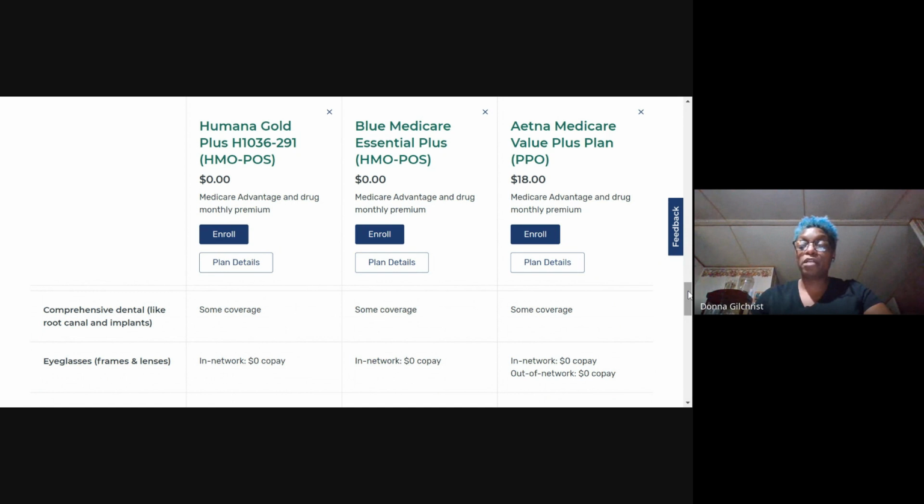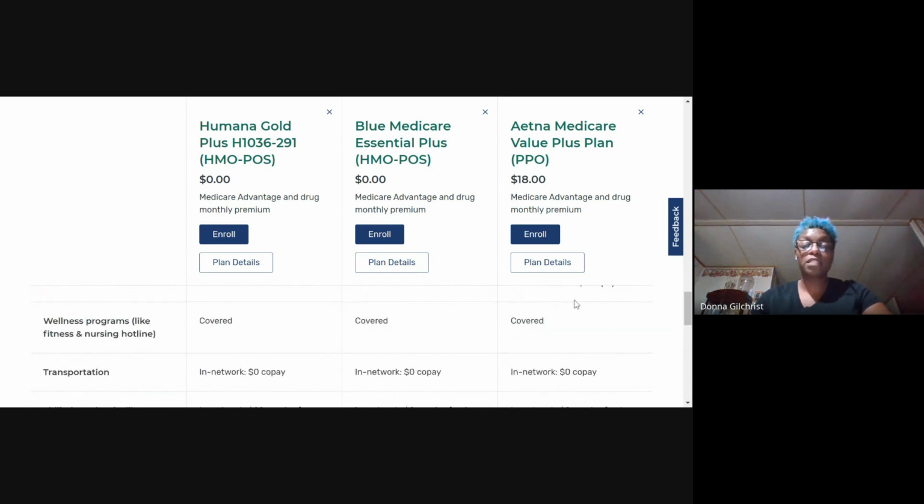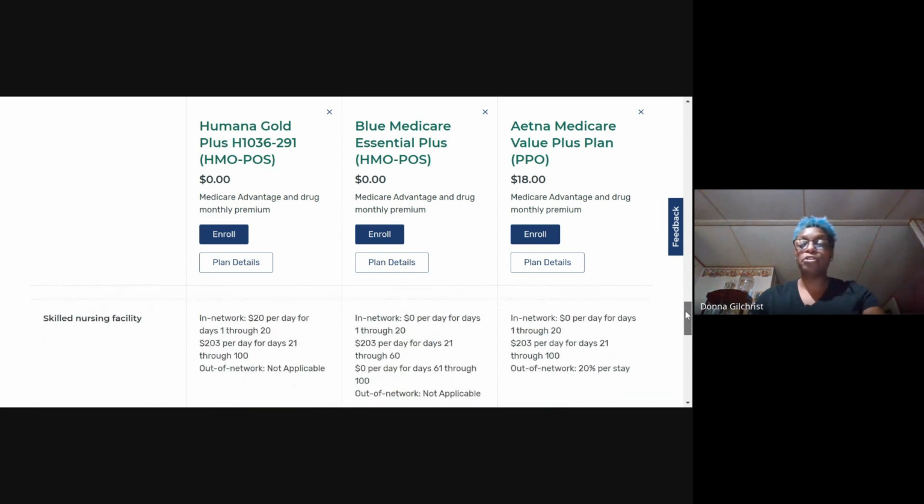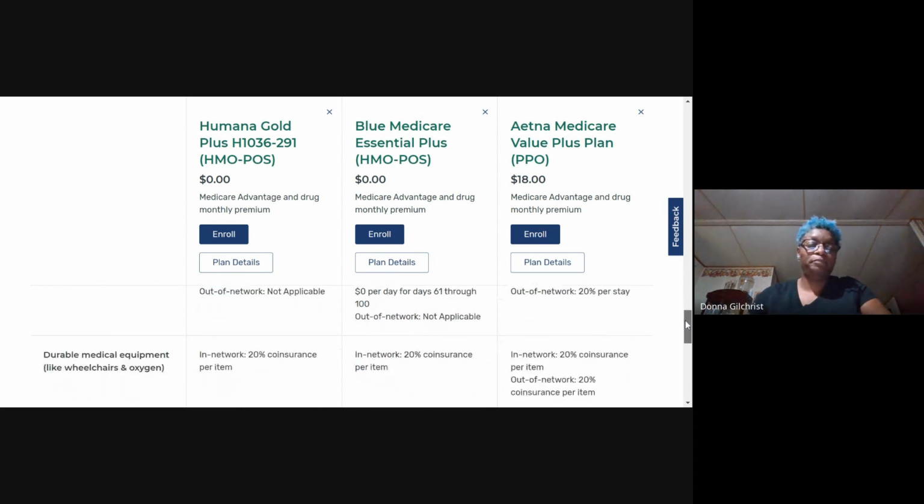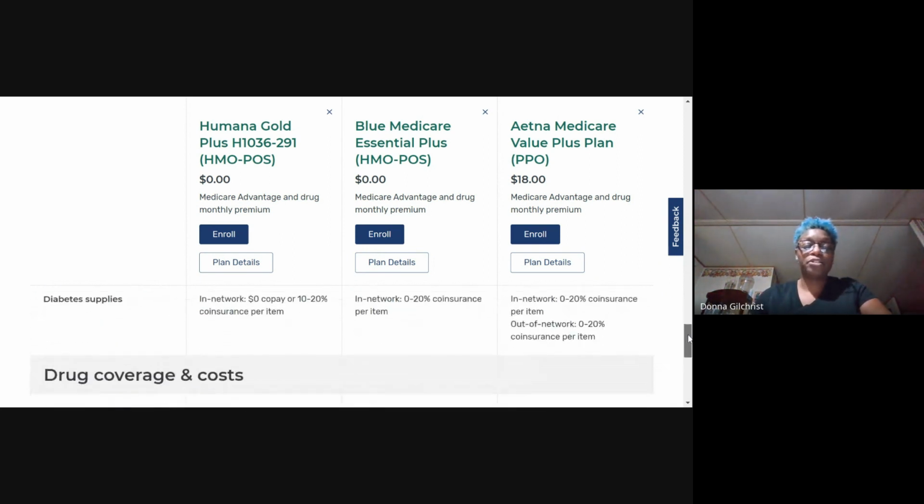Eyeglasses, $0. Wellness covered, transportation, $0 copay. And so you're just going to check skilled nursing, $20 per day for days 1 through 20, $0 for days 1 through 20. Check everything. All right. So you're going to come down and you're just going to check all the things.